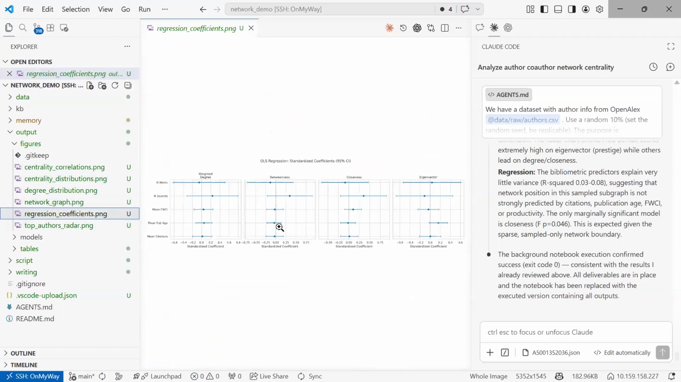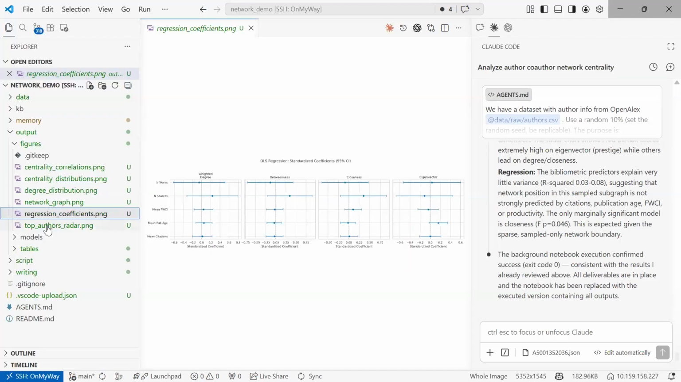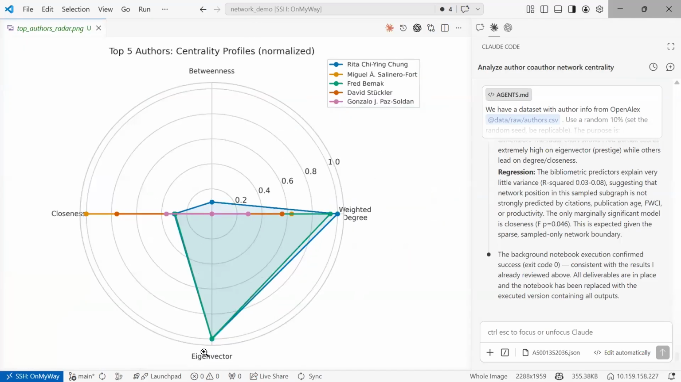So regression coefficients. None of those results are significant, but there's something significant here: the mean publication age will likely predict the eigenvector centrality here, right? You see that? Top authors radar: closeness, weighted degree, eigenvector. Yeah, not sure how this can be useful, but let's put it aside.